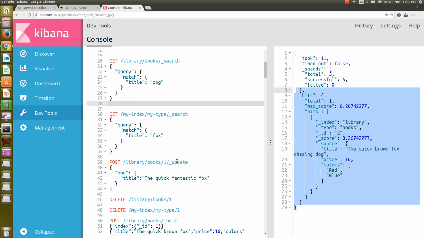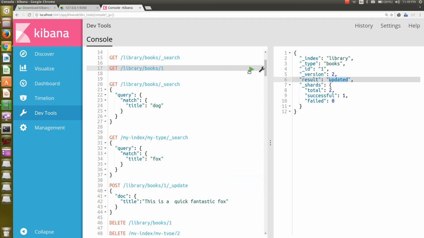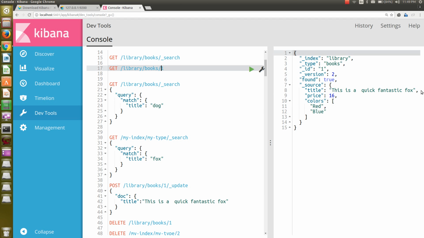And you can also update the title. For example, you can also post to update any book. So here I am saying in the index library, type books, update the first document, and what operation will be update. So I will be updating this to a quick fantastic fox. Successful, result updated. Let's get that book again. This is a quick fantastic fox.